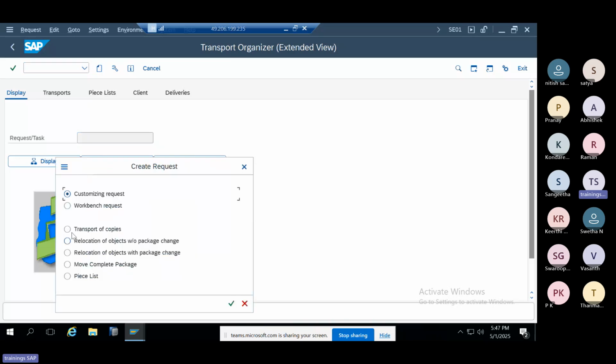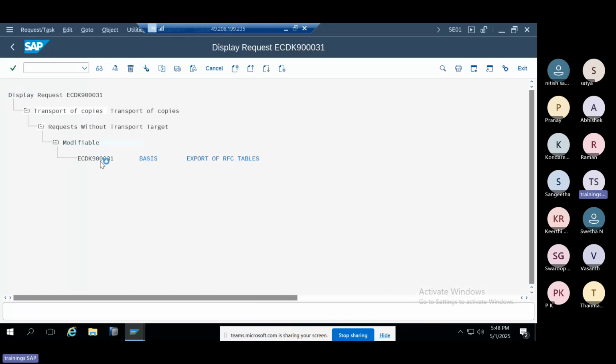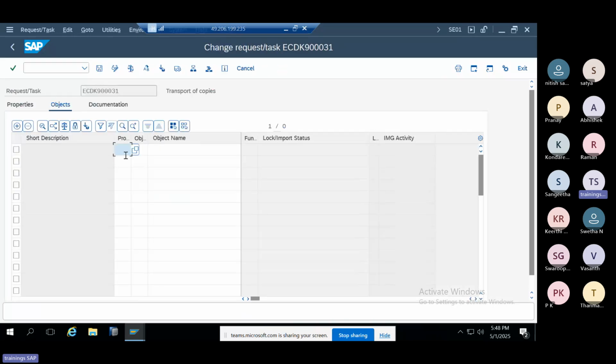Then click on create and the transport of copies. Click on the OK button. Then here we can create the transport of copies. Transport of copies is mainly for the refresh time only. We will use it here, right? So here, export of RFC tables. We have to take the RFC tables export out here. There are some RFC tables we have, like R3TR and TABU, the table details we have to add here.